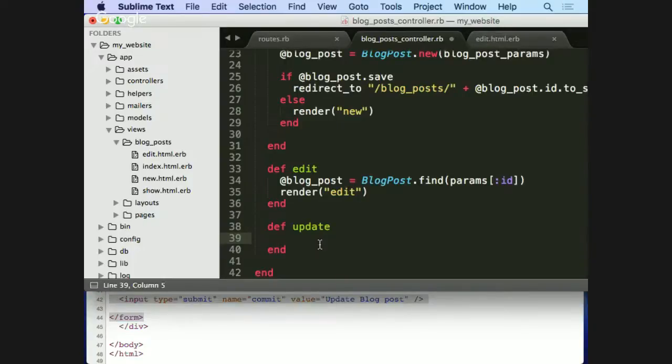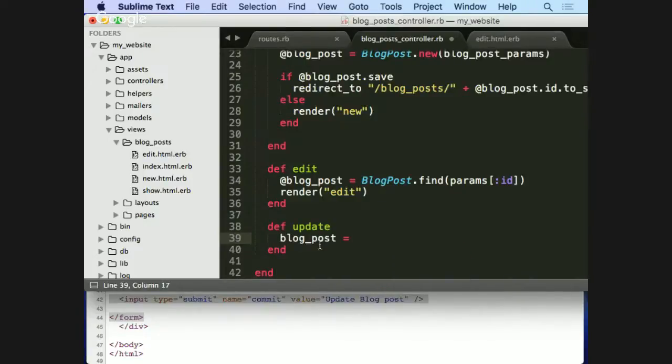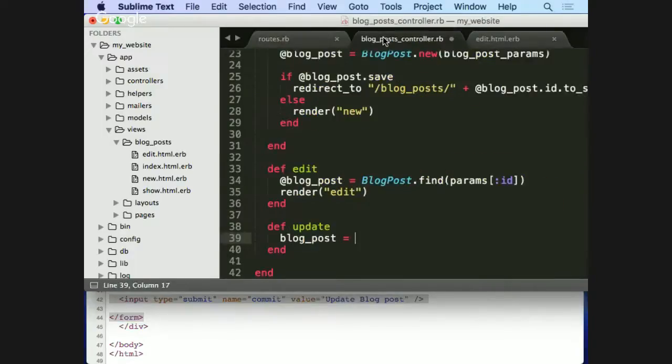Okay, so blog post equals... Now, how are we going to get that blog post? Params, right? Because it's part of the URL again, right? If we look at our routes, this also has that dynamic ID in there. So, BlogPost.find(params[:id]).